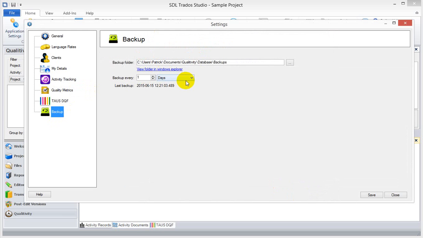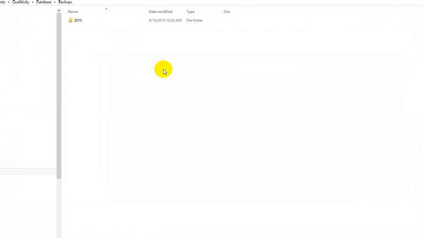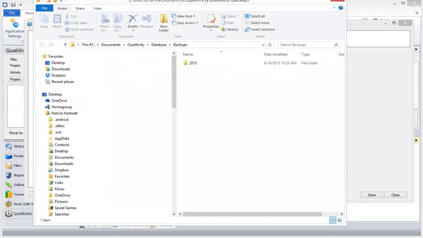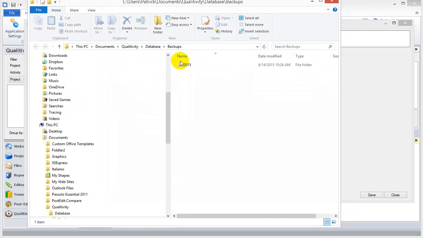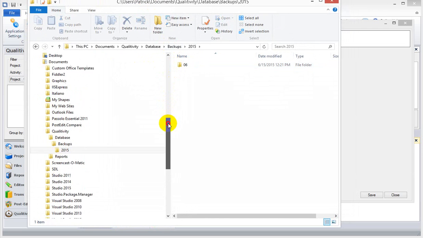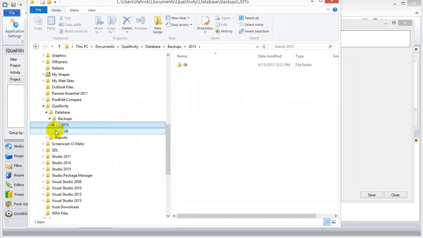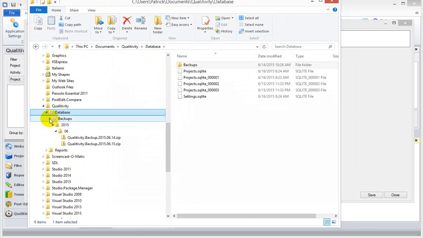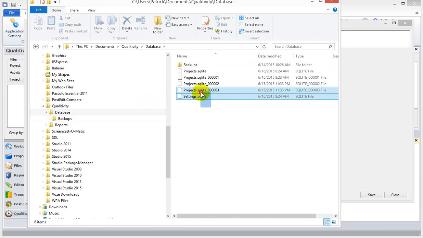Backup settings is something you can set up to suit your needs. It creates a full copy of all of the databases. Let's have a look at the databases here. Let's try to bring this into view. There you go. So when you install the software, you can choose where to set up your backup folder. I've obviously kept it in a subfolder of where the databases are housed or saved.